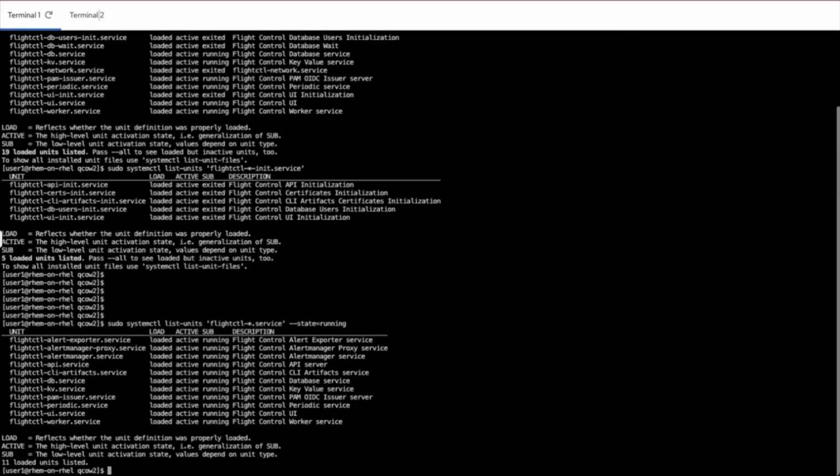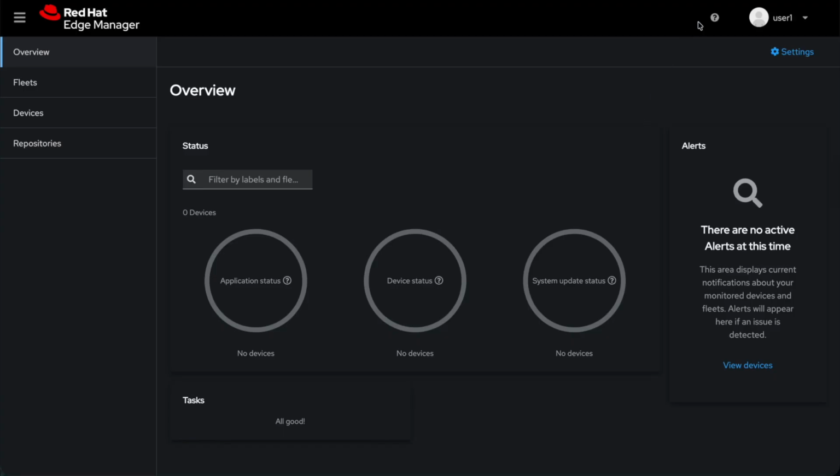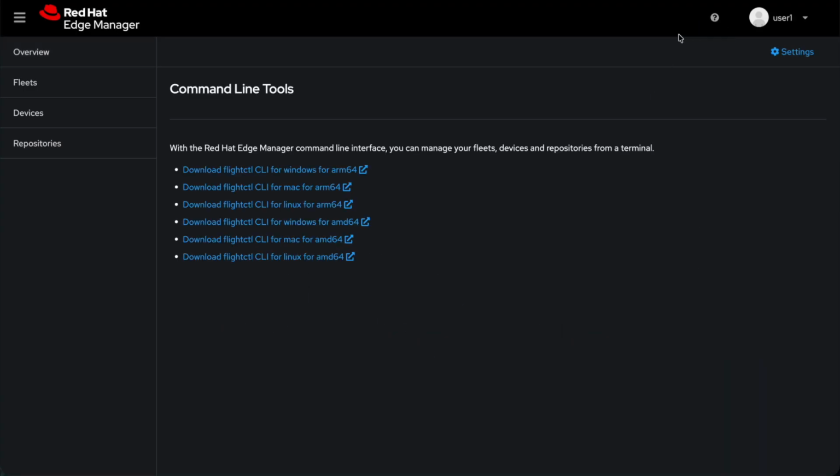These running services collectively form the active Edge Manager control plane, responsible for API request handling, background reconciliation, authentication, and device communication. The API service sits at the heart of Edge Manager, acting as the primary coordination point between clients, workers, observability components, and backend services. The Edge Manager CLI is already pre-installed in our lab VM. If desired, users can access the CLI download directly from the web UI.